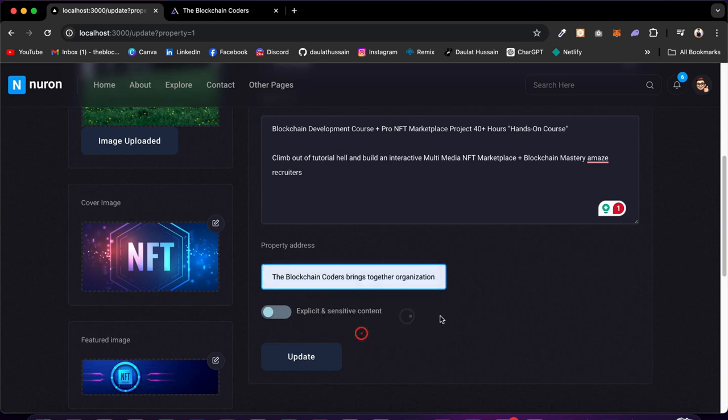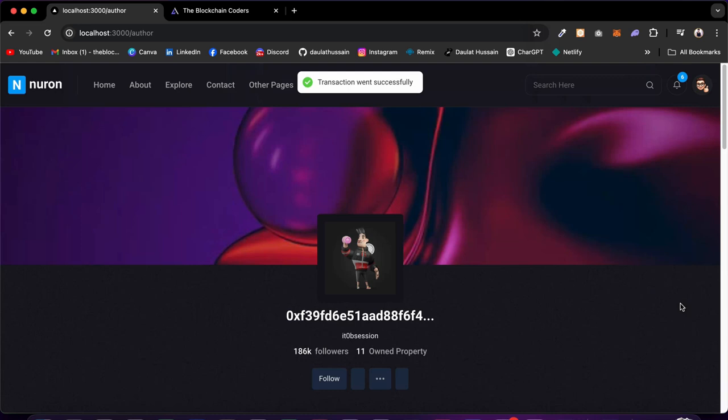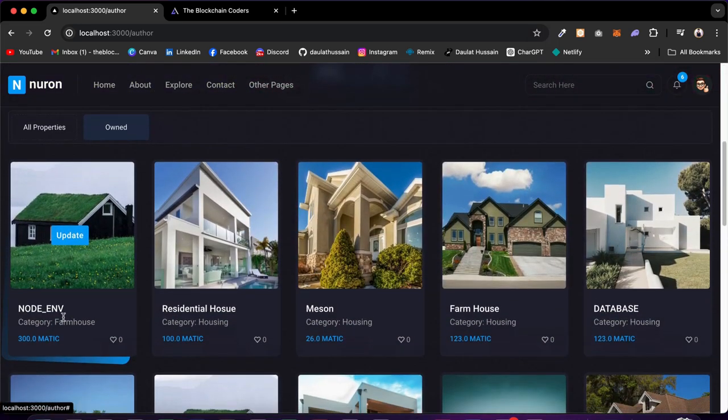So I'll provide this address, and I'm going to simply click on update, and it's going to make a call to our smart contract. Here it's calling. Click on this confirm. And once the transaction completes, you will be redirected to your author page, and there you will find the property we have updated.